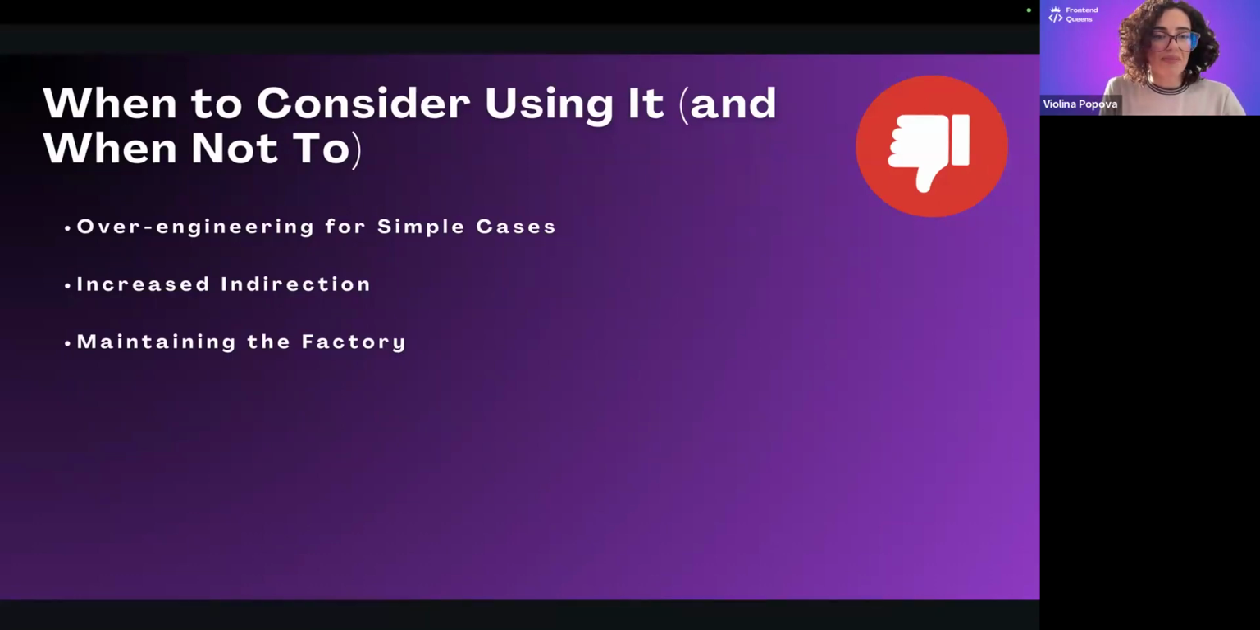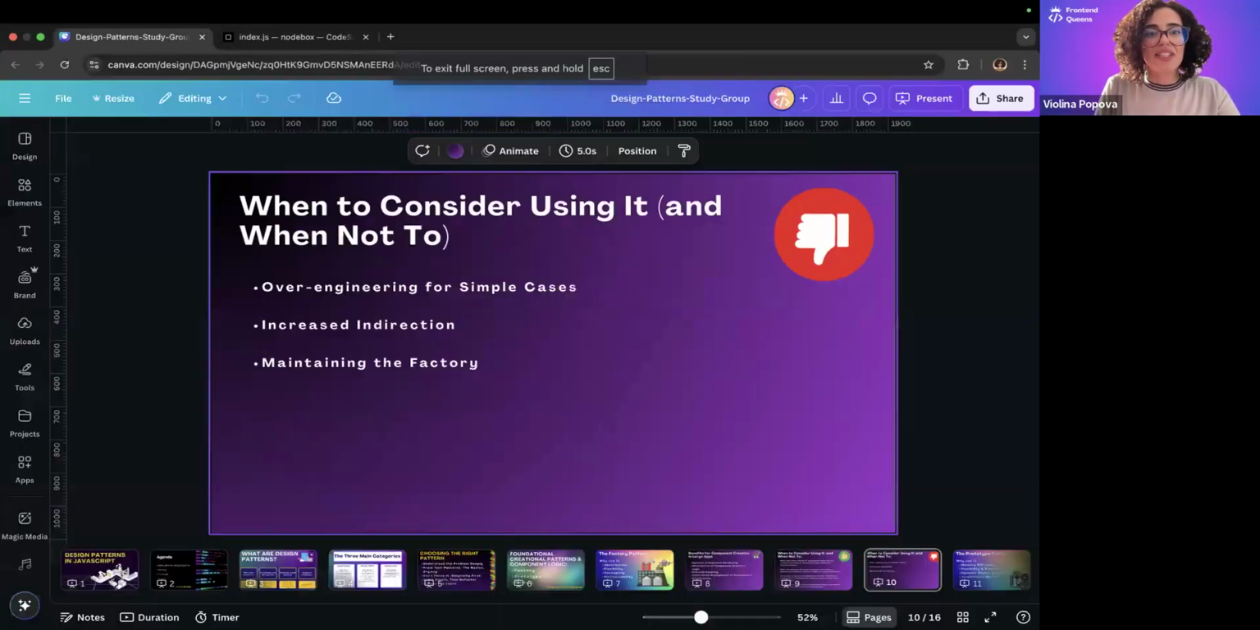Increased indirection. The factory pattern introduces an extra layer of abstraction, which can sometimes make debugging slightly more challenging if you're not familiar with the pattern. And maintaining the factory. The factory itself needs to be maintained and updated as new component types are added or existing ones change. Now let's see some example of factory.